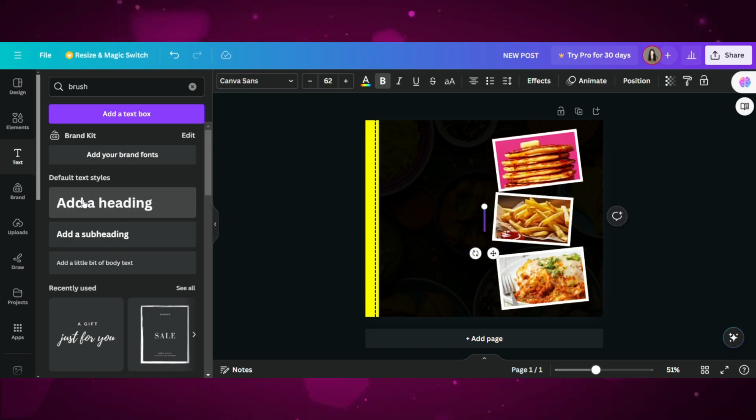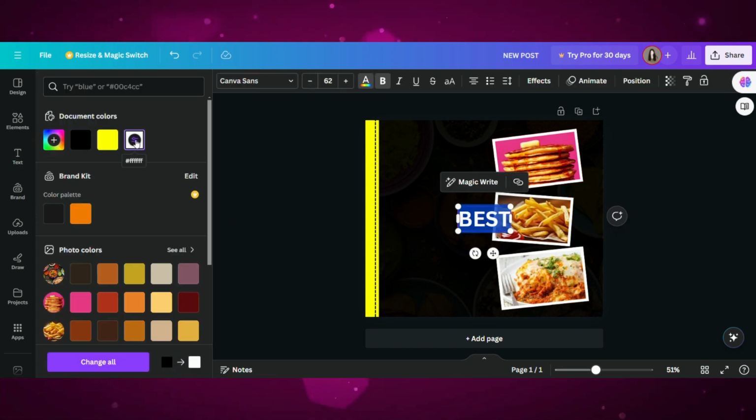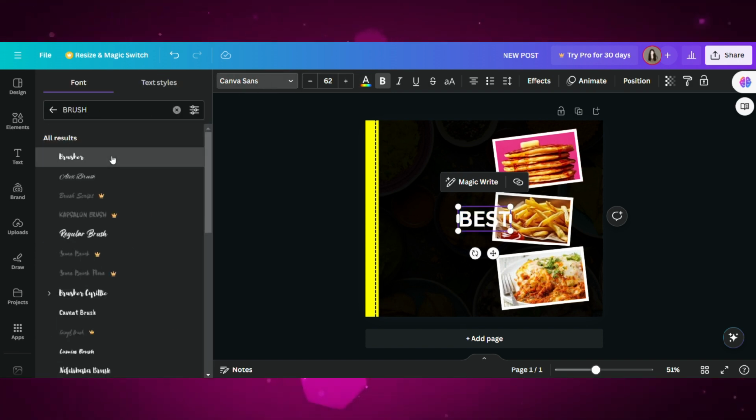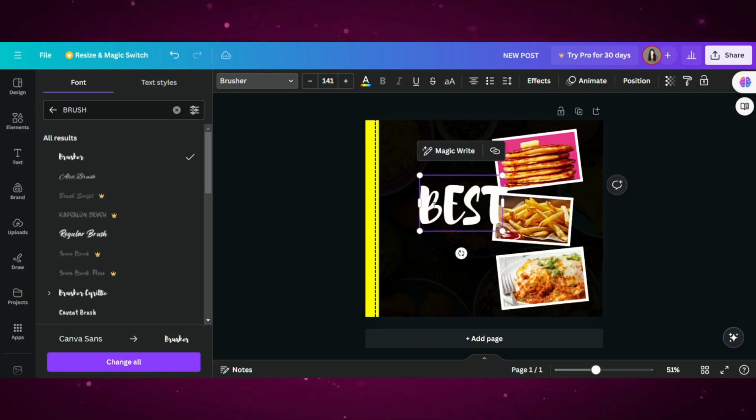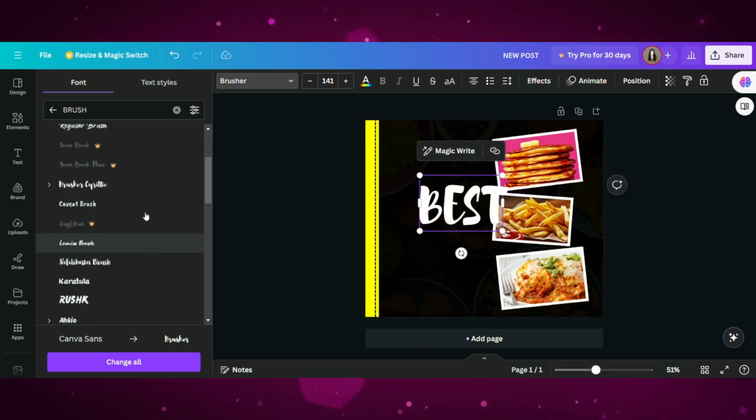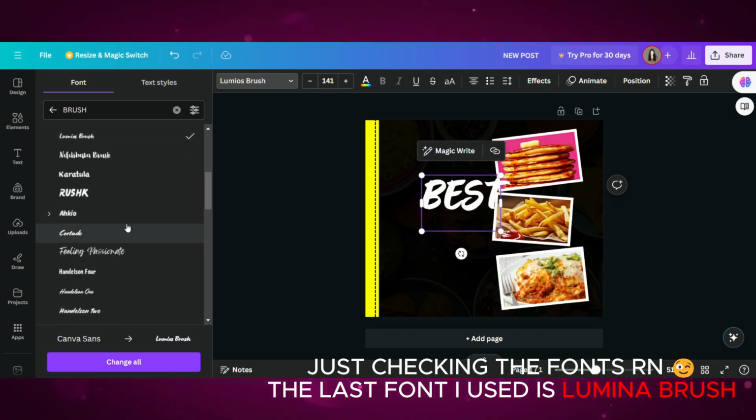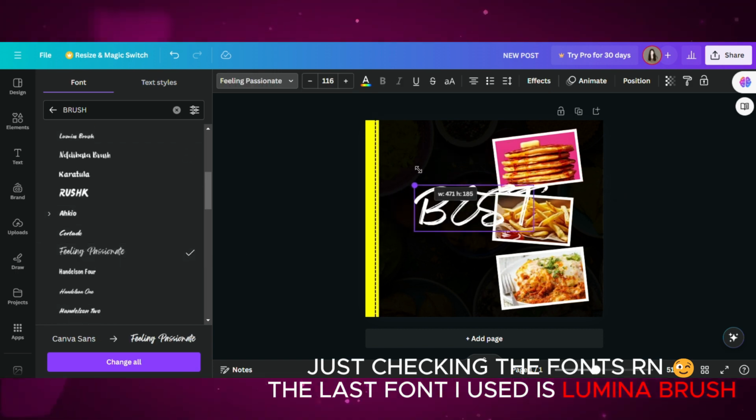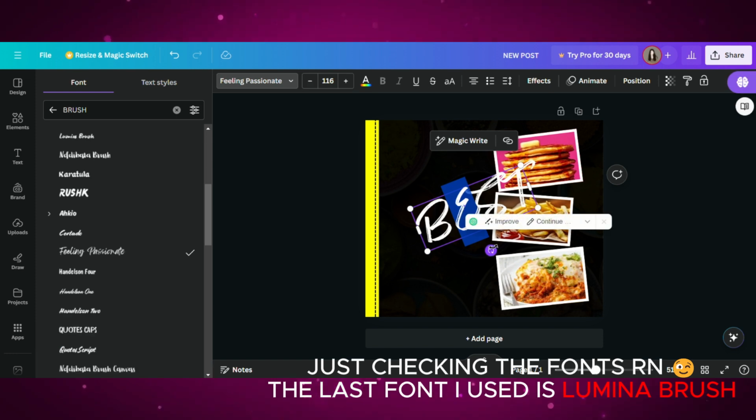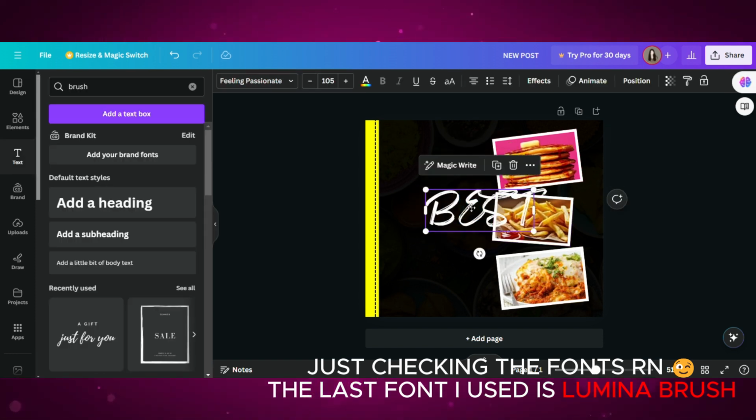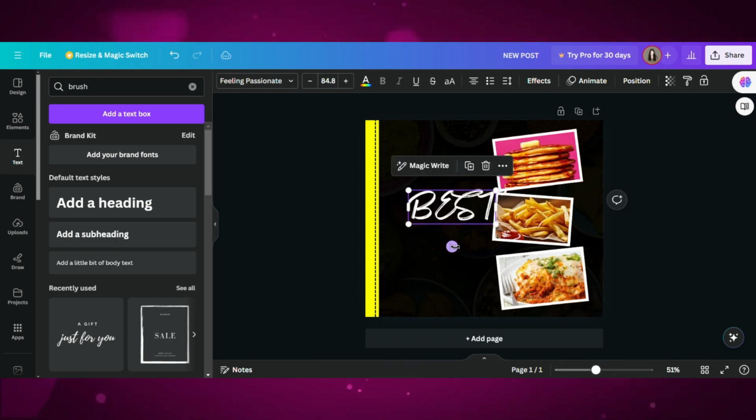Now go to text and add a heading and widen it best. Change its color to white and search for brush and the font that I'm using right now is Lumina brush. So you have to click on Lumina brush font and you're gonna use that font. Now you're gonna rotate this text as well and decrease its size.